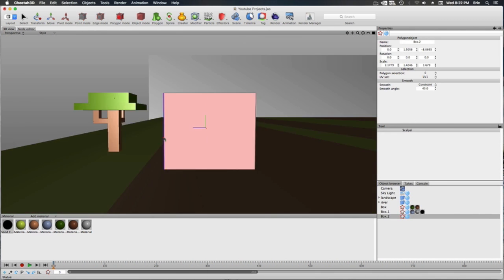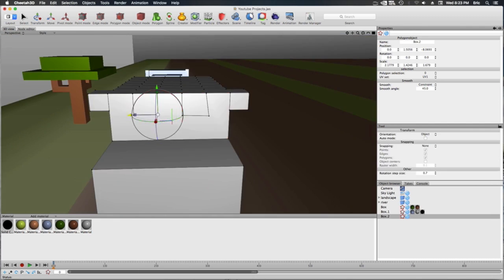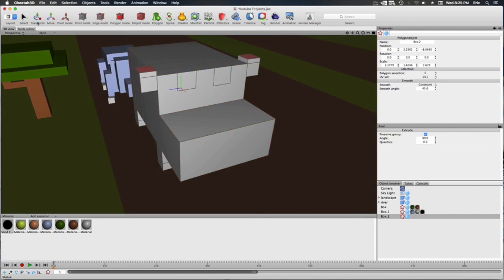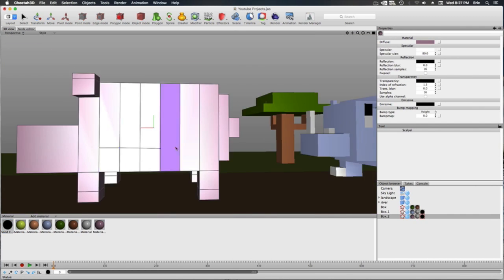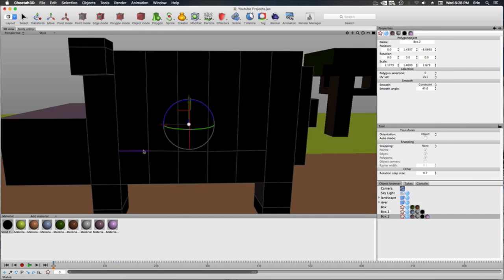And there's the hippo being built. This one was thankfully a lot simpler to make.